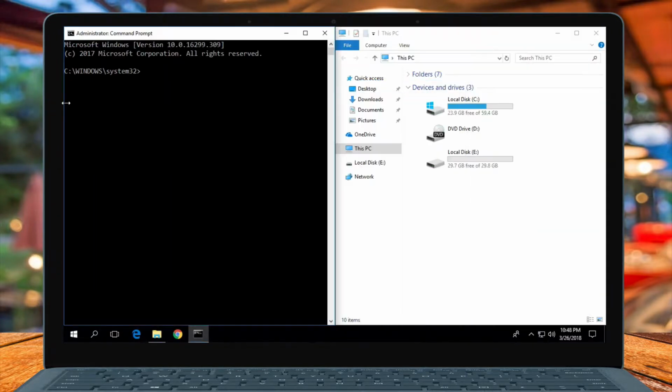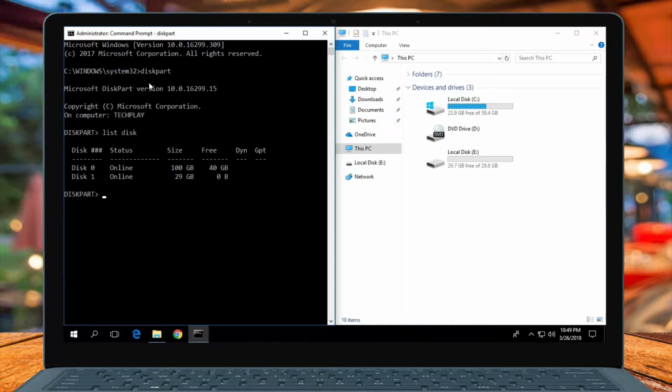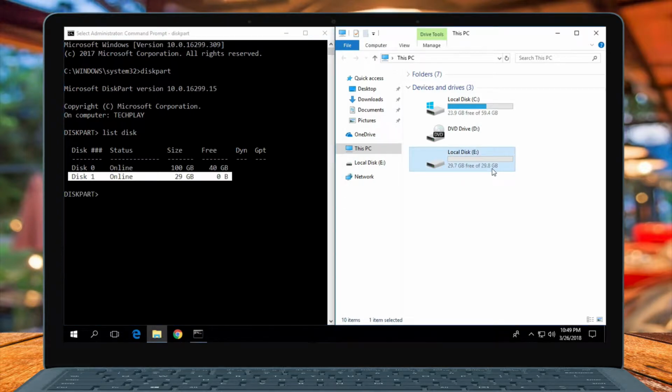In the command prompt, type in diskpart to begin prepping your USB drive. Type in list disk to identify the disk number of your USB drive. In this example, our USB drive is listed as disk 1 with a size of 29 gigs. This can be verified by looking in Explorer, which shows our USB drive to be roughly 30 gigs.